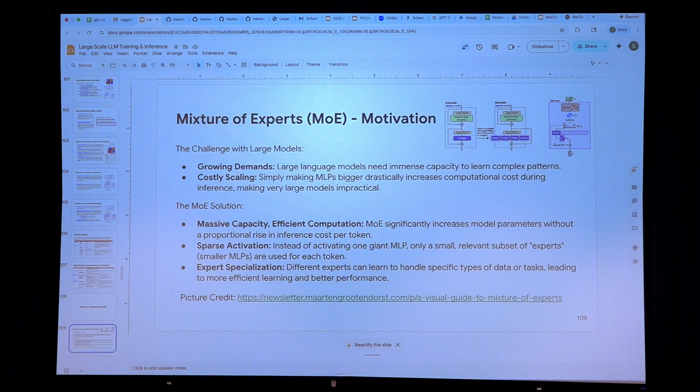I think Google introduced the MoE architecture a long time ago, maybe 2021, but it was popularized with Mistral. After that, everyone adopted the MoE architecture in every model. If you look at GPT or DeepSeek or Qwen, all of these models have the mixture of experts architecture in the MLP layer.